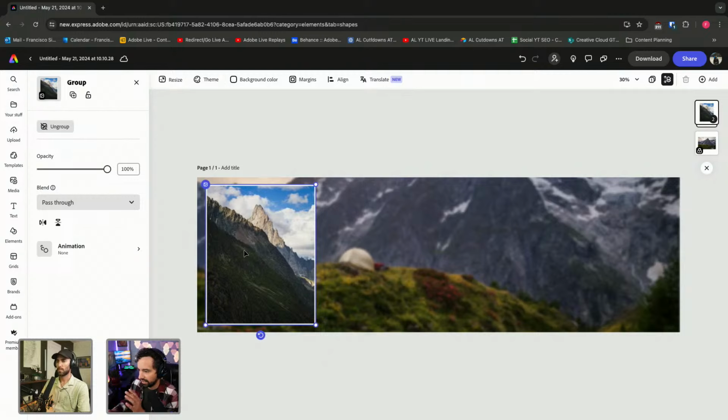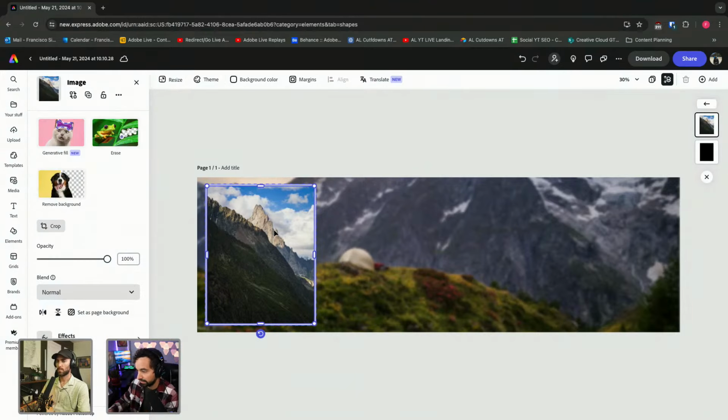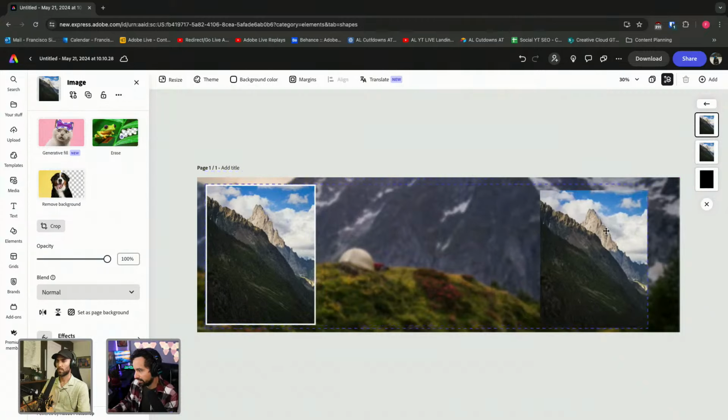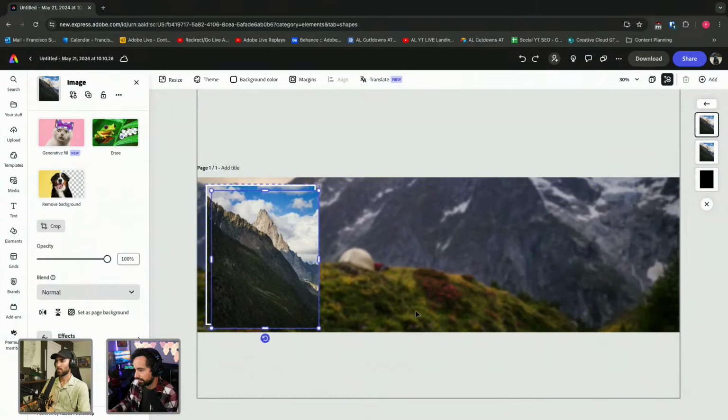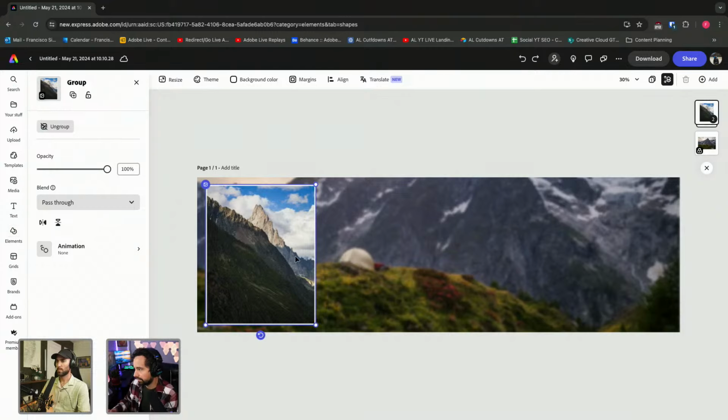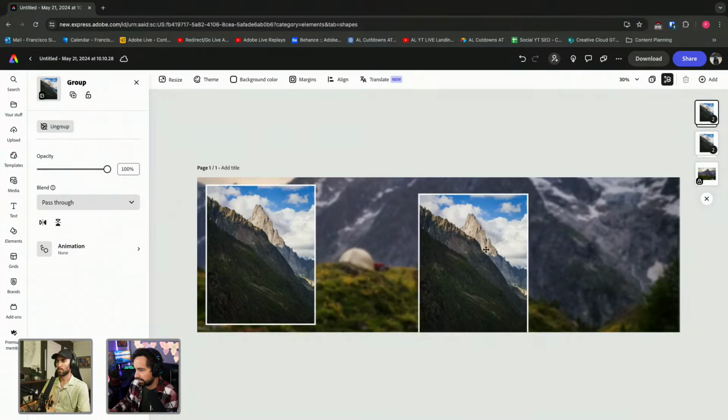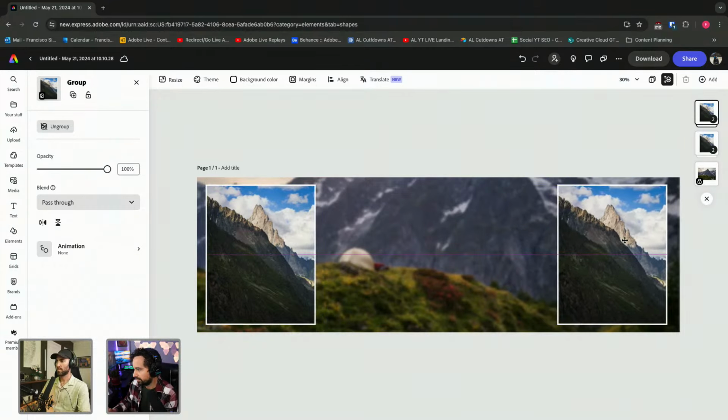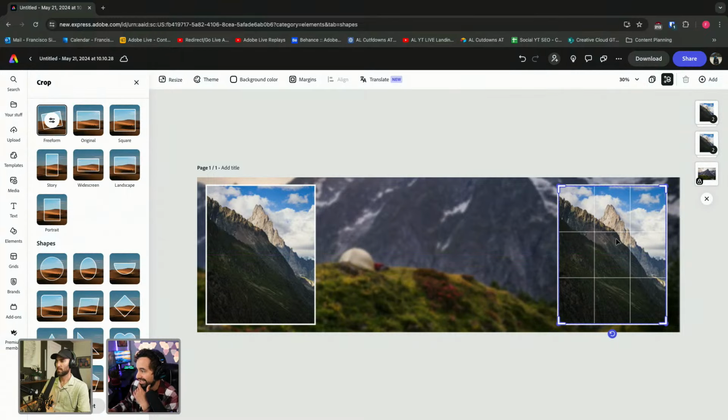So I do like to have a portrait shot at the beginning and then another one at the end. The cool thing about Express is we can duplicate. So Command D, we'll duplicate it. Oops, hold on a sec. I think I have to get out of this grid view. Here we go. So we'll duplicate this and we'll bring this over here. And now I can just replace the image.